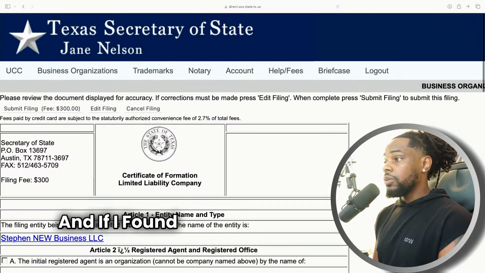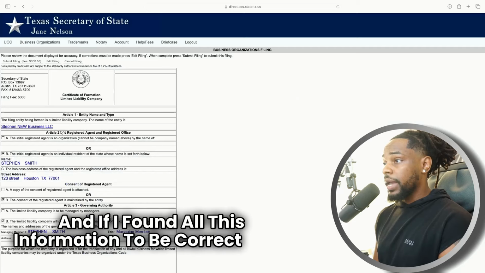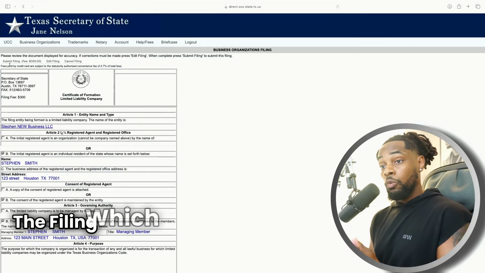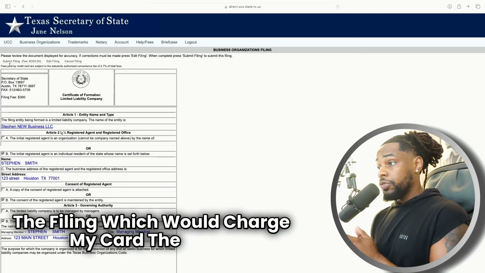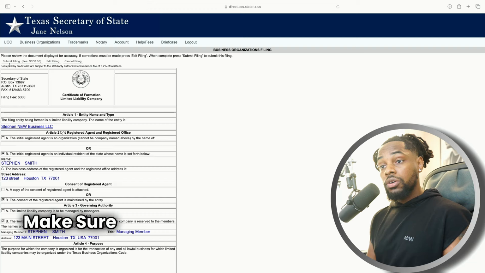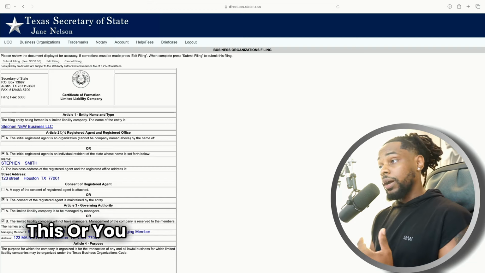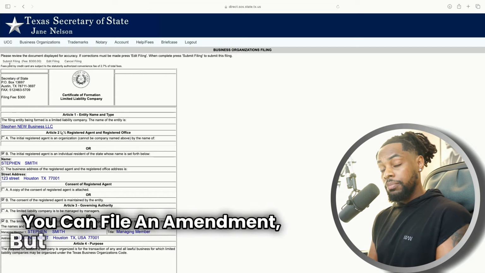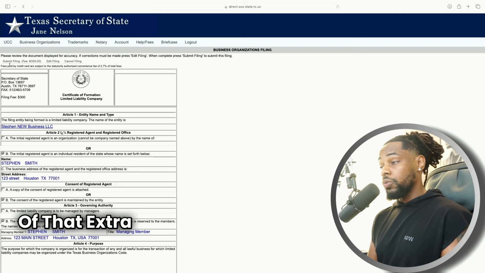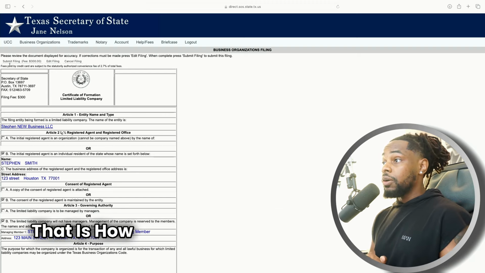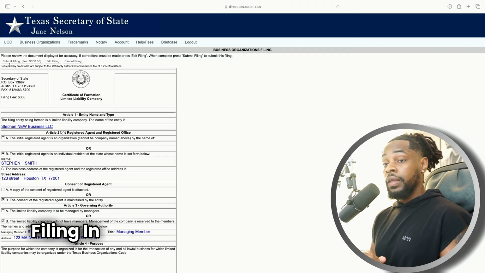And if I found all this information to be correct after looking at it again, I would then go ahead and submit the filing, which would charge my card the $300. Make sure that everything is good. There's no going back once you do this, or you'll have to file an amendment, but to avoid all of that extra work, make sure that everything is good. And that is it. That is how you do your LLC filing in the state of Texas.